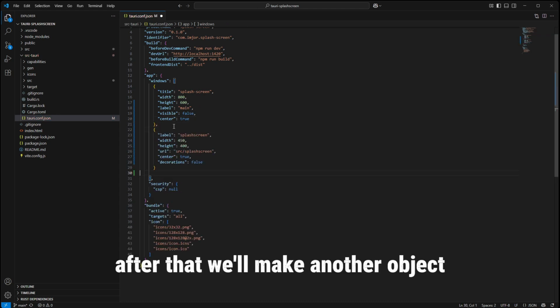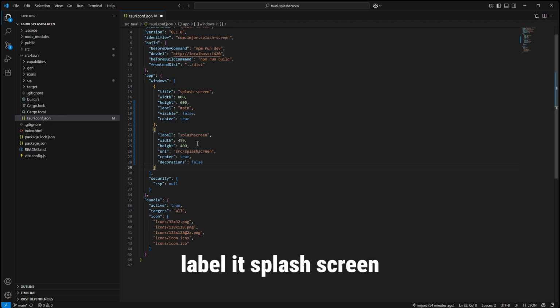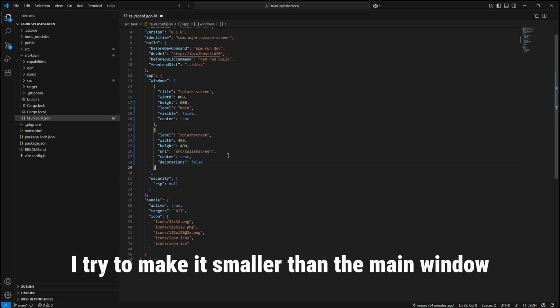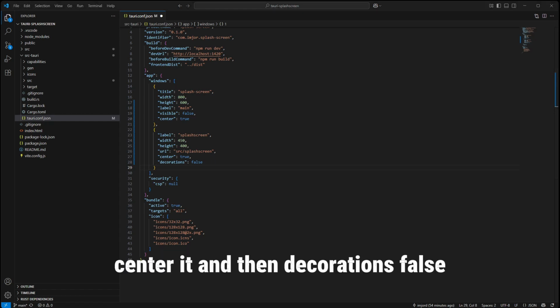After that, we'll make another object. This will be our splash screen window. Label it splash screen. You can make it any width or height. I try to make it smaller than the main window. We'll have our URL point to the front end splash screen, center it, and then decorations false.